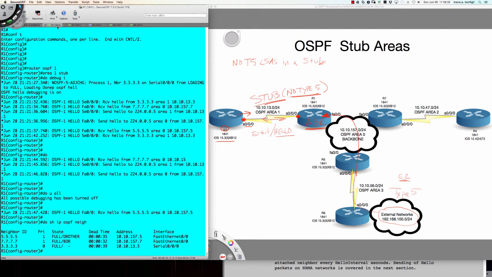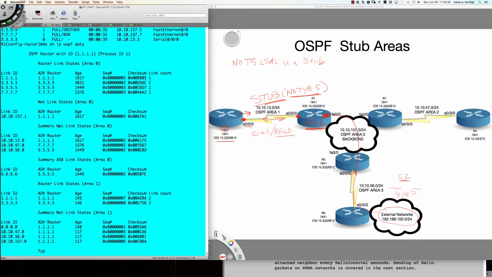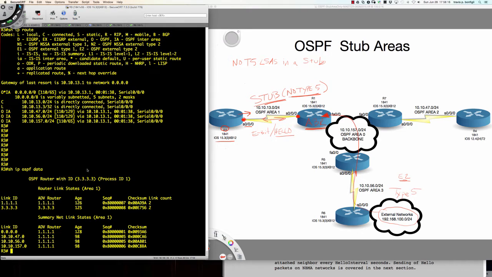If I were to go over to router 1 and do show IP OSPF database, you can see that I've got some net link states here, because I'm on a multi-access segment. And router 3 is not. This is a point-to-point link. So there will not be a network link state here. We've got our Type 1 for the routers, and we've got our Type 3s. Again, Type 2s, if this was a multi-access segment, we would see Type 2s, however, it's not.